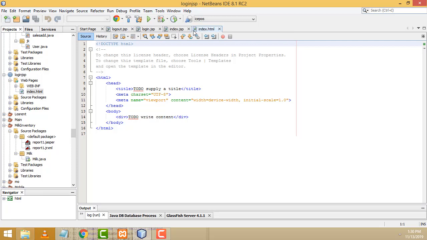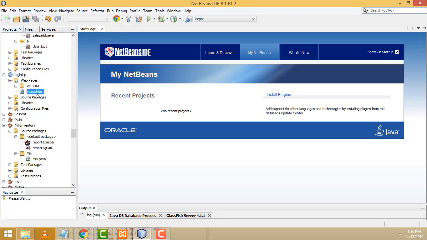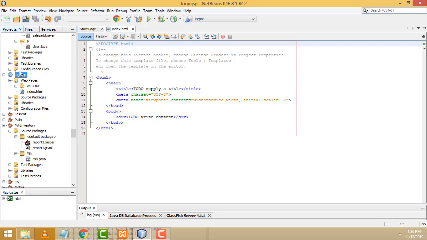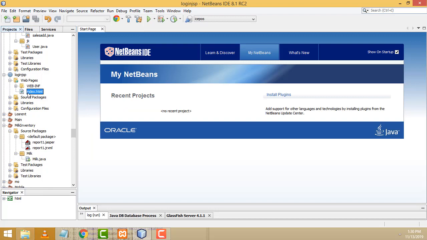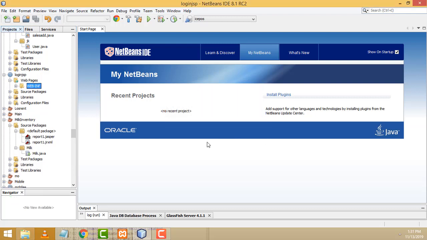The other project I am going to close. This is your project, LoginJSP. Now by default an index.html page is created. This page is not needed. Select this one, press the delete key on your keyboard and delete this page. Click yes, delete.